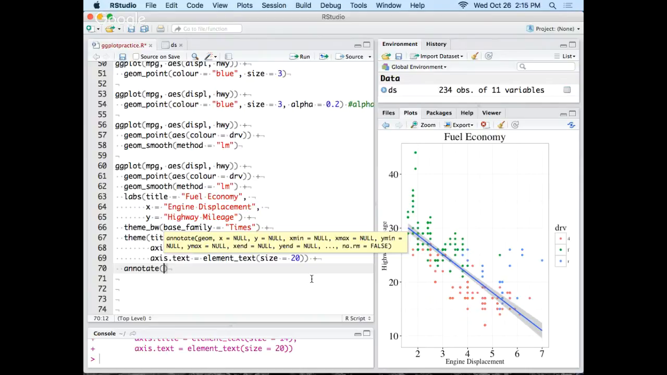Okay, so then you're going to add a text. So you identify that it's going to be a text, and then you put where you want the actual text to lie. So you would identify on the x-axis where you'd want it. So let's say I want it on 6 for the engine displacement, and then on the y around, I don't know, 40.